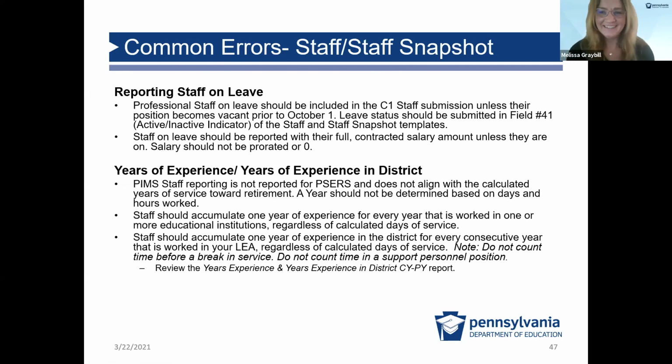Okay, so for PIMS reporting, if they're reported in a prior year and they're reported in the current year, we expect to see an increase of +1. It is not determined by the number of service hours or the days worked. So we expect to see that increase. If you try to report them as the same number of years of experience or years experience in the district as last year, then you will get a DQE flag.